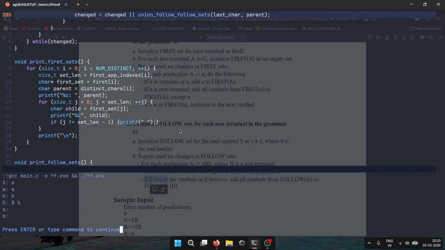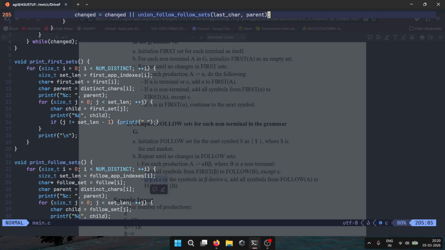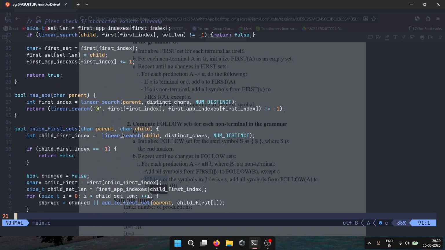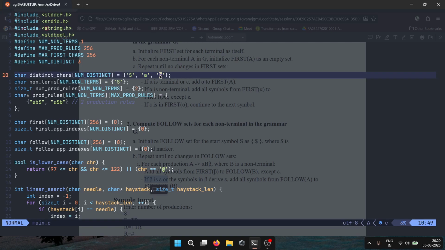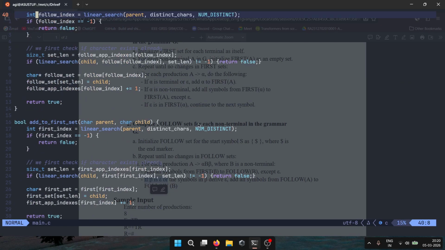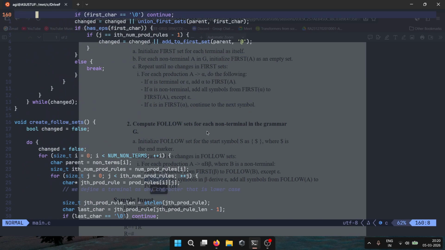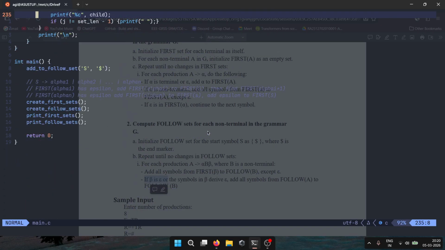So first of S is also A. First of B is B, and follow of S should be B. Right, follow of it should be B. Yep. Okay, so it's working. That's the implementation. So I think that's fine.